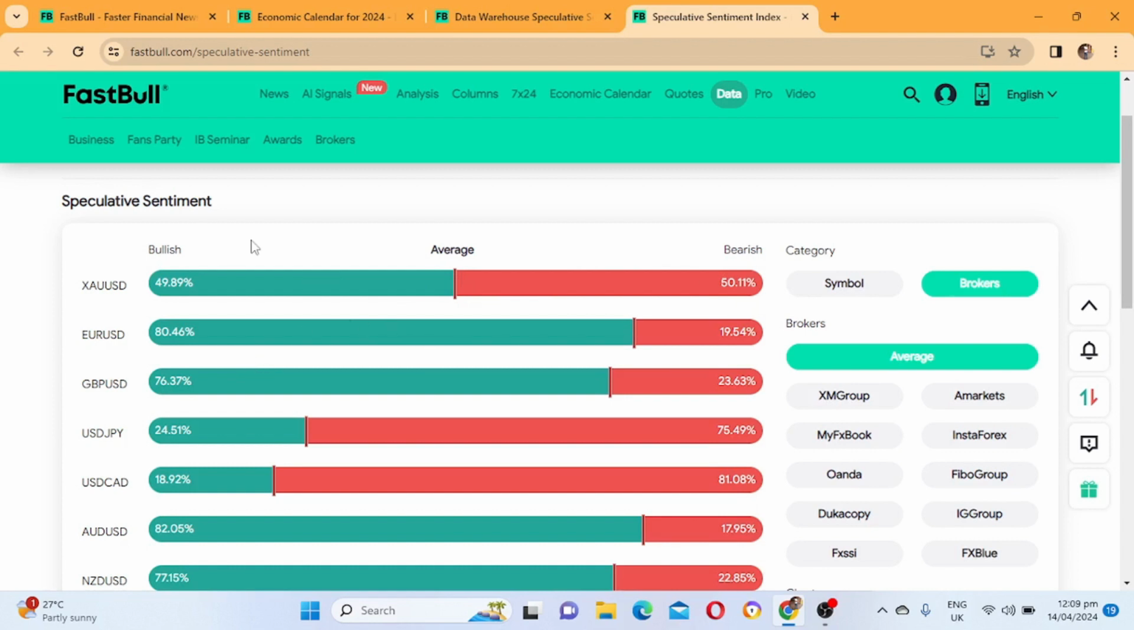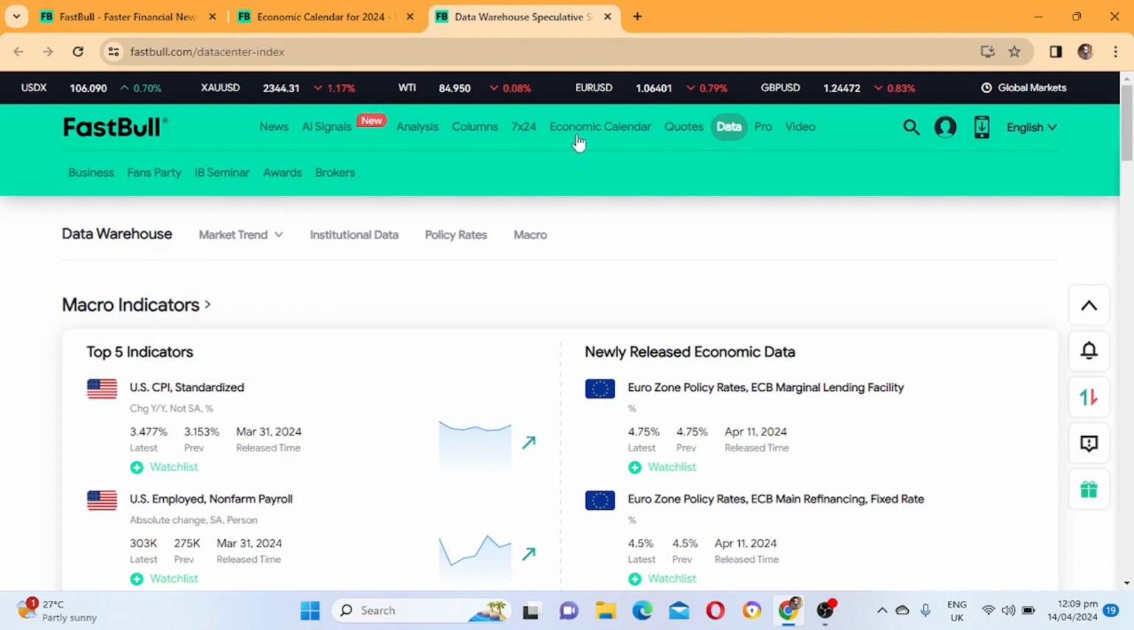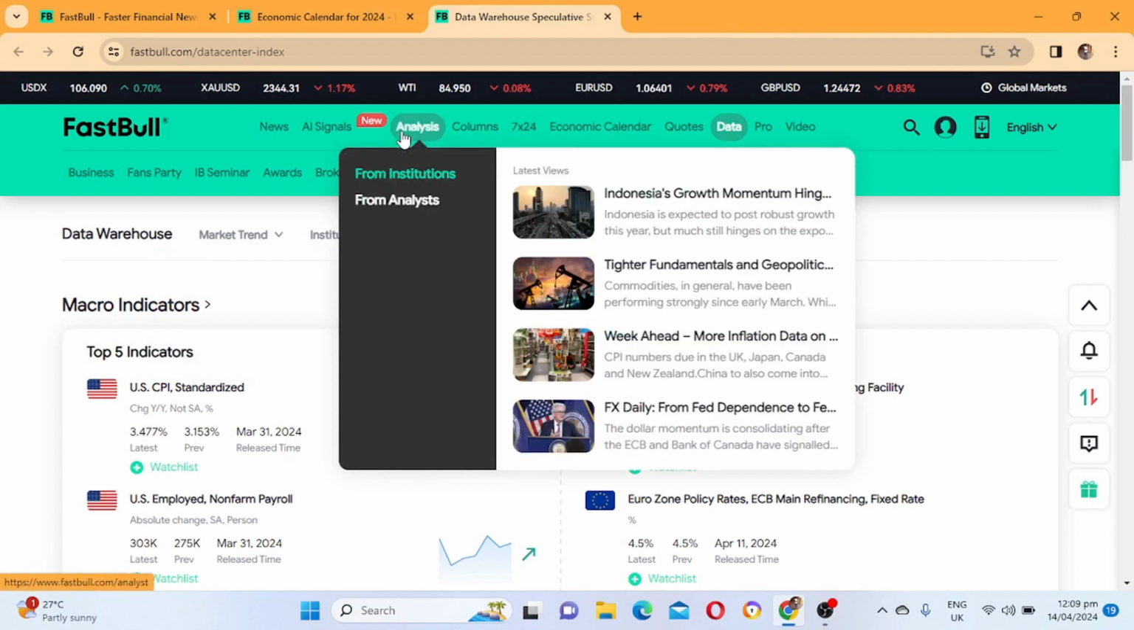I'll create a new video explaining this speculative sentiment, the market trend, the correlation of the pairs. But for now, as you can see here, Euro USD, what they are saying here is that 80% of the majority of the people in the market are bullish. On the other side, they are bearish, guys. So these are the things that you have to check, guys. These are the most important things on this platform, guys. Now let's go to the next one. The other one is now the news.